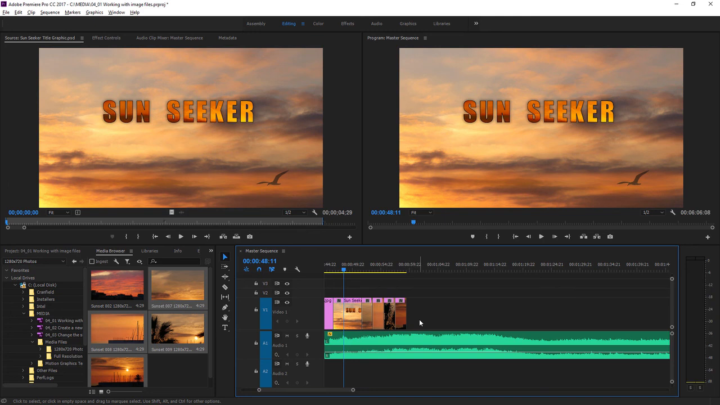Importing image files is the same as importing video clips. The main difference is that Premiere Pro needs to know how long to play them for. You can edit them into sequences and work with them just as you would any other clip.